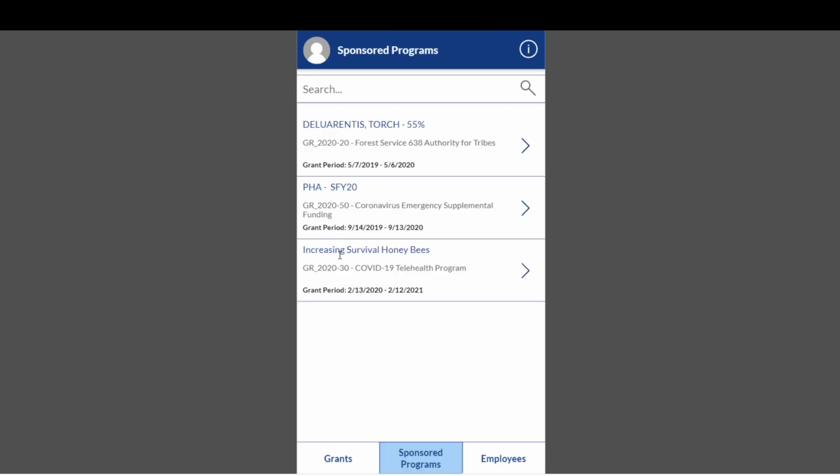Higher Education Crisis Financial Impact Tracker app has three key areas in the mobile app. You can review grants, you can review sponsored programs, and you can review employees. We're going to start with sponsored program. We can see all of the sponsored programs associated with the principal investigator. We're going to click on the first sponsored program.